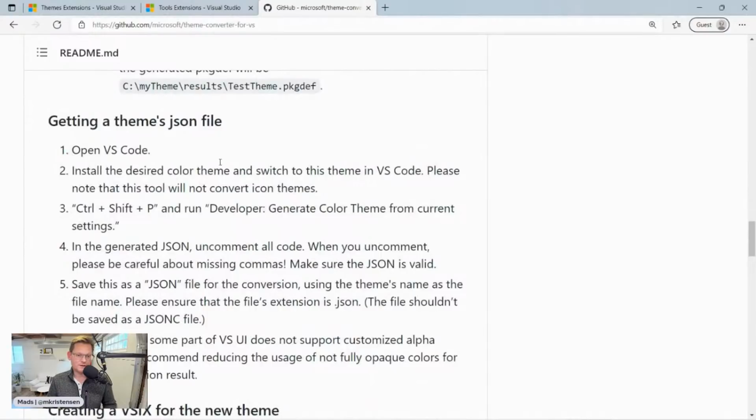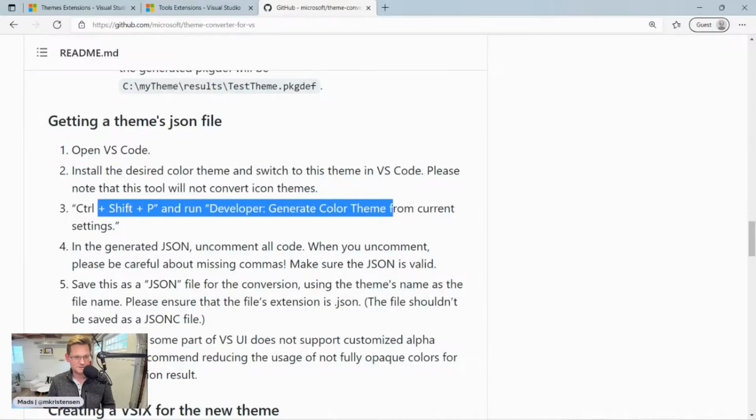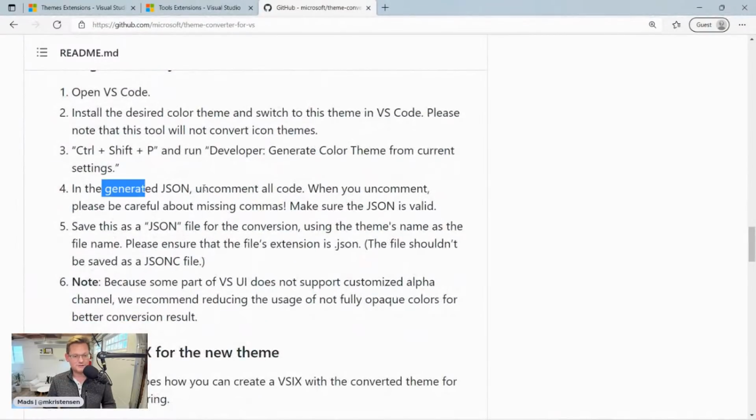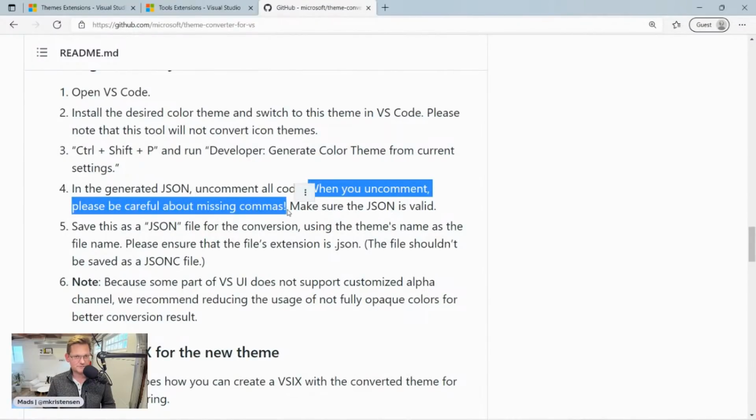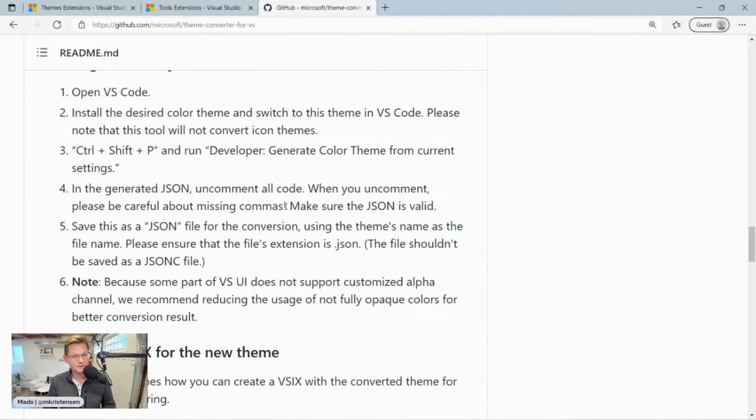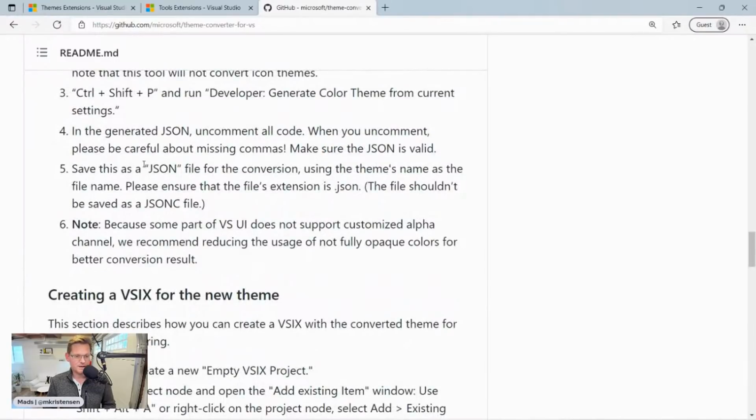And then it says, well, how do we get our theme file? Go in and generate color theme from current settings in VS Code. All right. That's going to generate some JSON. And then we have to uncomment some of the code that's in there. Why do we have to uncomment some of the code? Why doesn't the tool just do that for me? Why should I uncomment all the code? Come on, tool. You should uncomment it for me. Make sure the JSON is valid. Yeah, that makes sense. And then save it as a JSON file for the conversion.